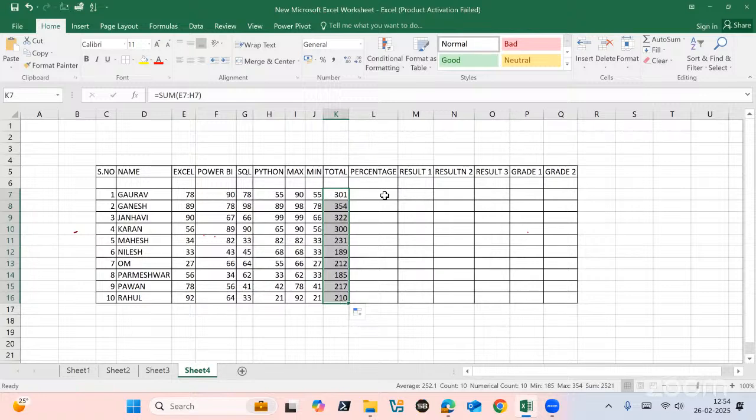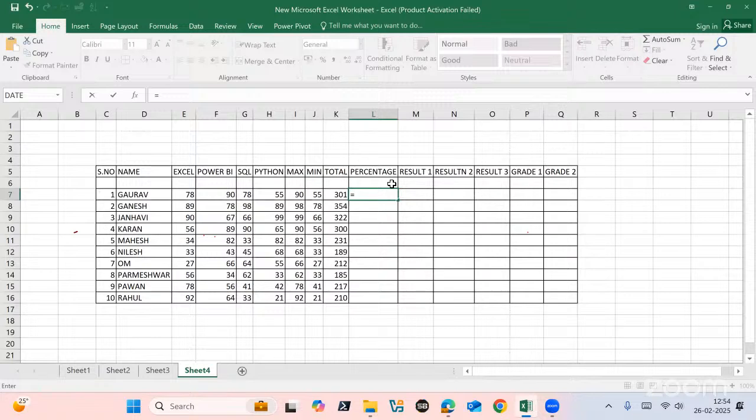Now you have to calculate the percentage, right? Can anyone tell me how we can calculate the percentage? Equal to. So before writing the formula, we have to put the equal to sign, right? Now tell me how we can calculate the percentage. You can type percent? Percent is a default function? No, I'm asking you a basic way to calculate the percentage.